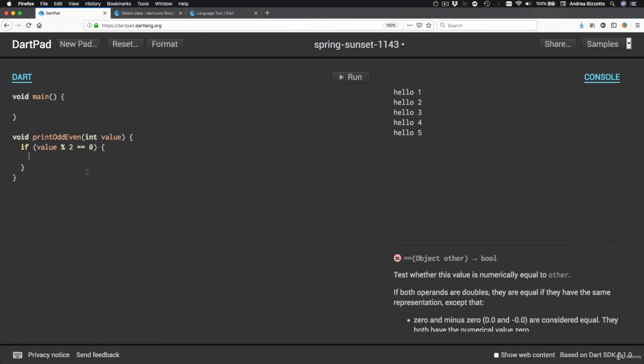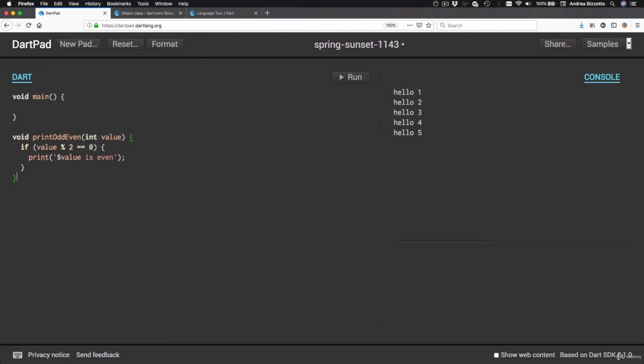So inside the brackets, I can type in print, and then within single quotes, $value is even, like this. Okay, so let's take this function for a ride. In the main function, I can type printOddEven with a value of 4, like this. And if I run the code, then the console will say 4 is even.